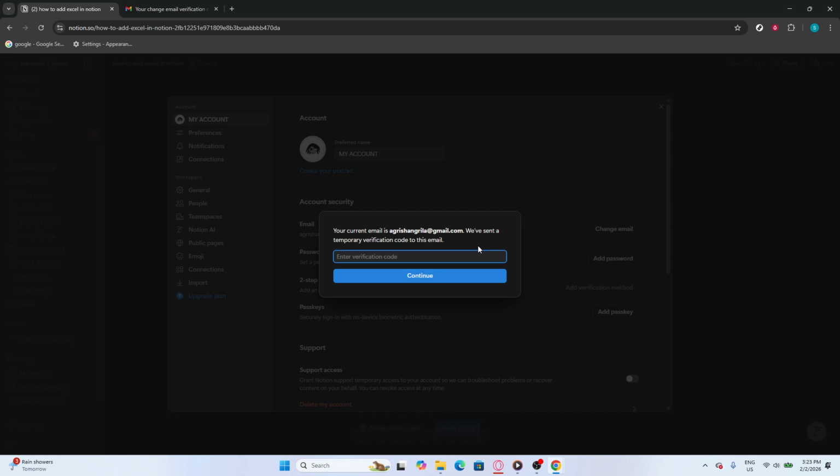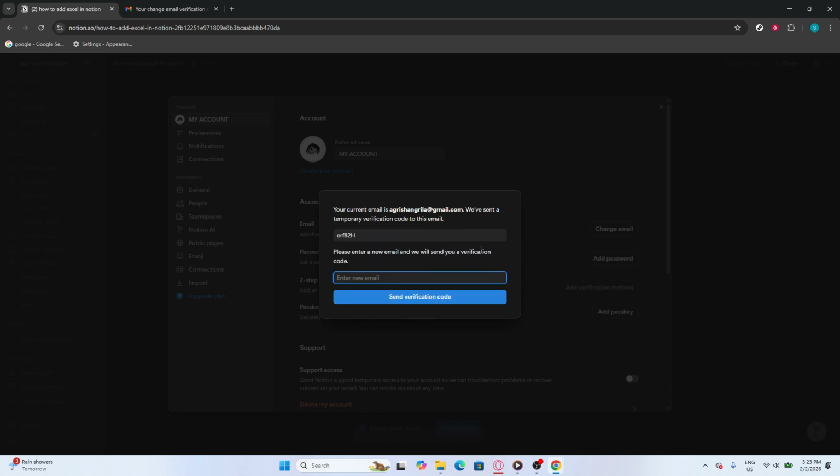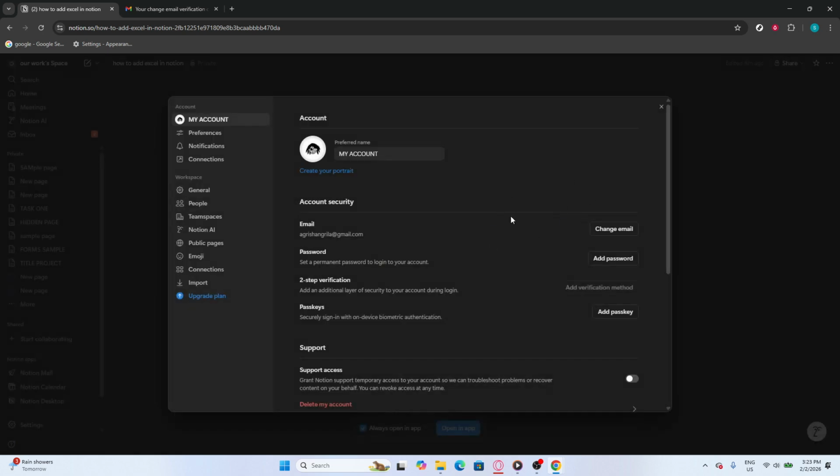After receiving the verification email, paste the verification code into the designated field within Notion. This step is necessary to finalize the email address change. Finally, click on Change Email. This action will complete the process and you should receive a confirmation that your email address has been successfully updated.